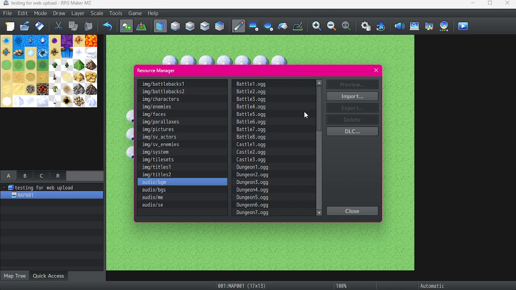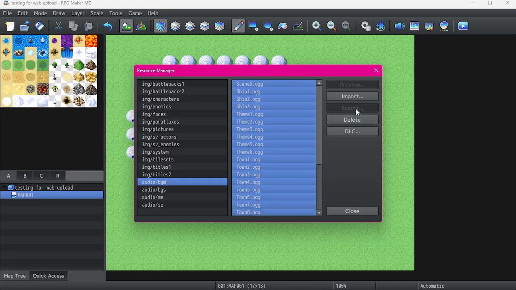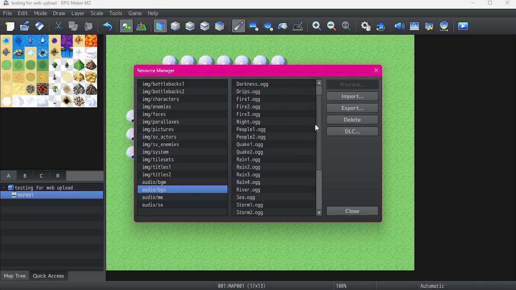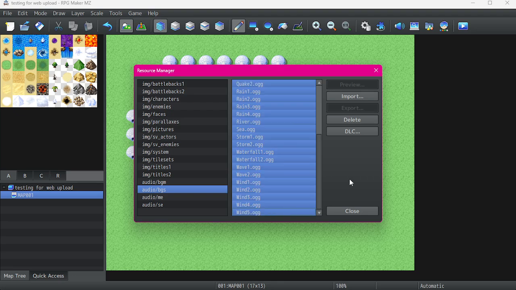Background music is a little trickier. Background music takes up the most space. The music files take up a lot of space. So I like to delete them, and then the ones that I really, really want to use, I will manually import if I'm using any of them. Same thing with background sounds. These take up a lot of space.